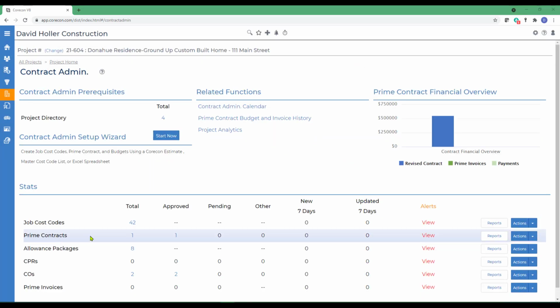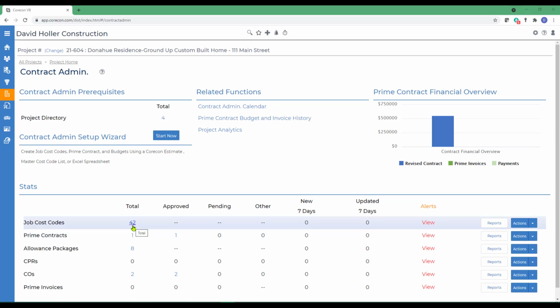Next, the prime contract has to be created and marked approved with a status date. The project owner or customer referenced on the prime contract will be the one making the selections on allowance package item options. Job cost codes must also be established since this is a required reference on allowance items. Optionally, tax codes should also be referenced on allowance items.